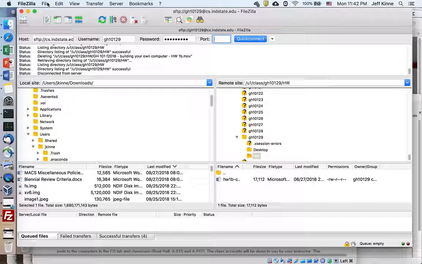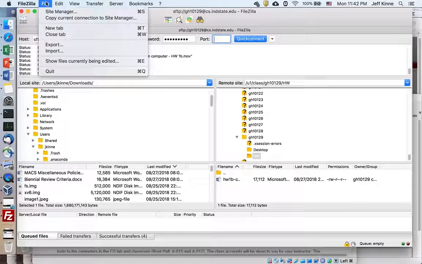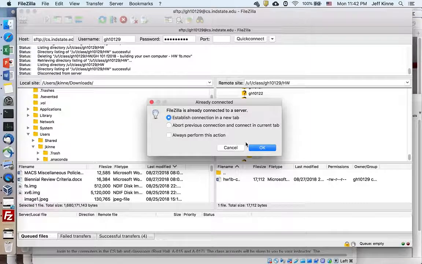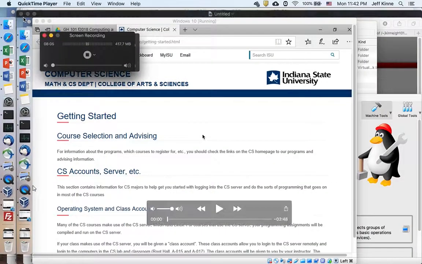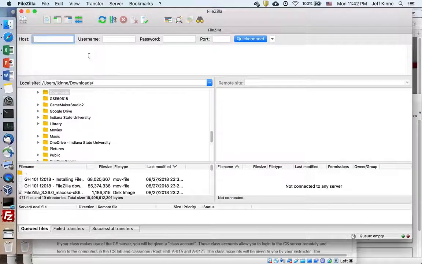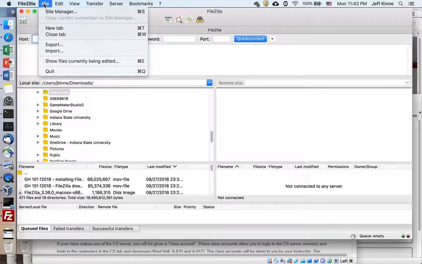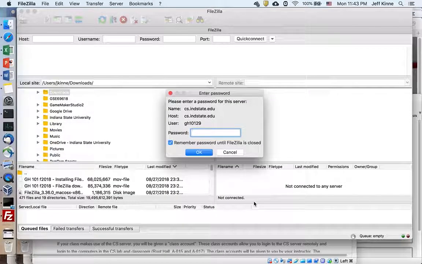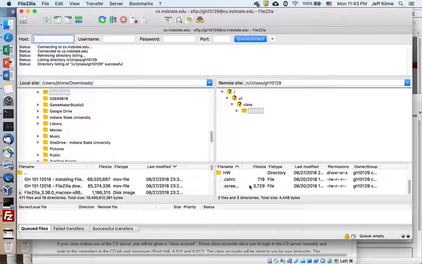So then I don't have to remember this stuff every time, so I can go to my Site Manager, click here, and then click on Connect. So if I was coming in fresh, right, here I am, the stuff's there. I can go to my Site Manager and click on the one that I want. So you could have different account names here if you have multiple accounts in different sites. Okay, and then it's asking for my password. All right, and there are my files.